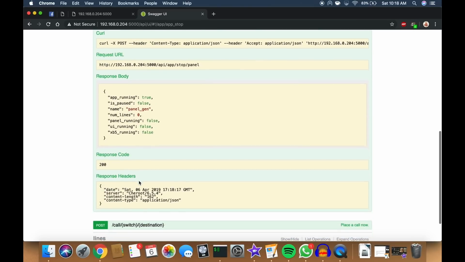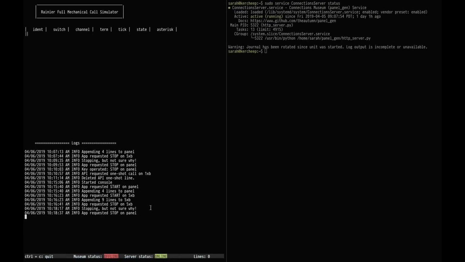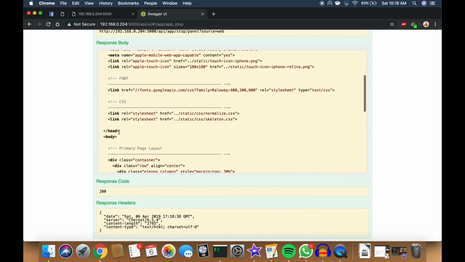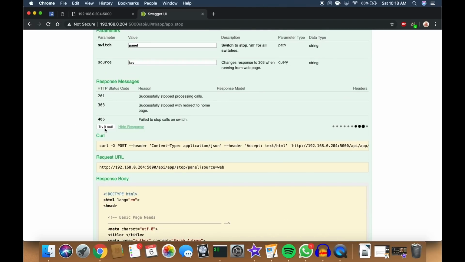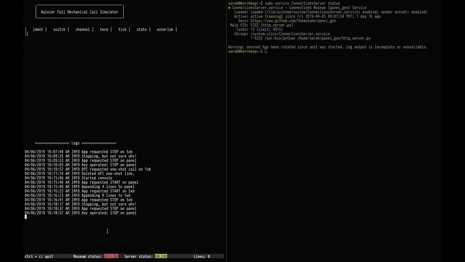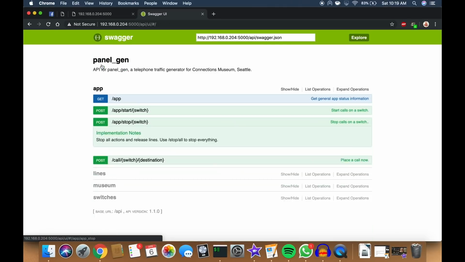So if I stop it with source web, it'll say app requested stop on panel because the app requested stop. And then it actually returns a 303 redirect, which redirects you right back to the same page. And if I use key to stop it, changes the source to key, it returns that as the response body with a 200, and the logs specify that someone operated the key to stop the panel. So we have this cool little API here.